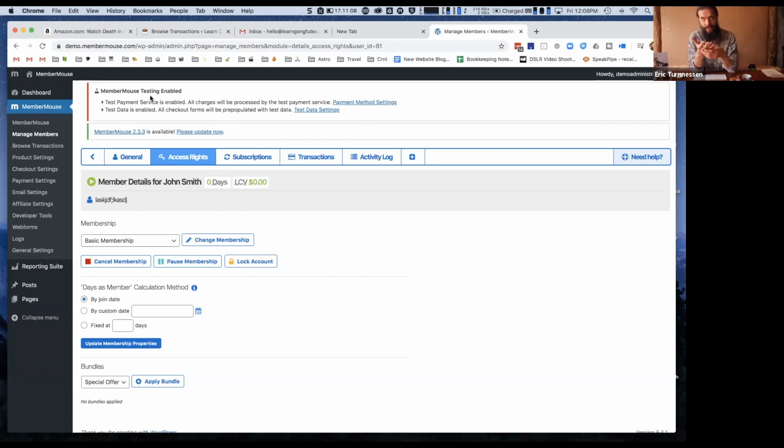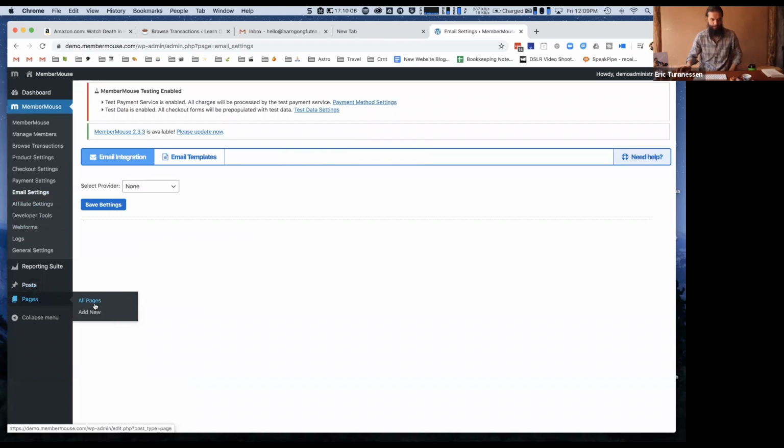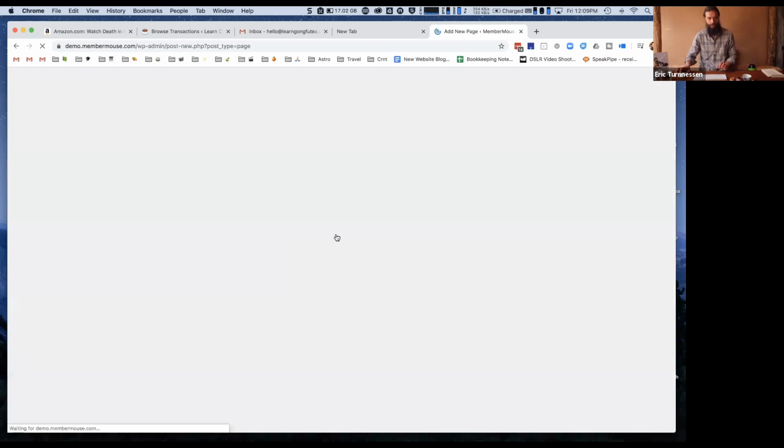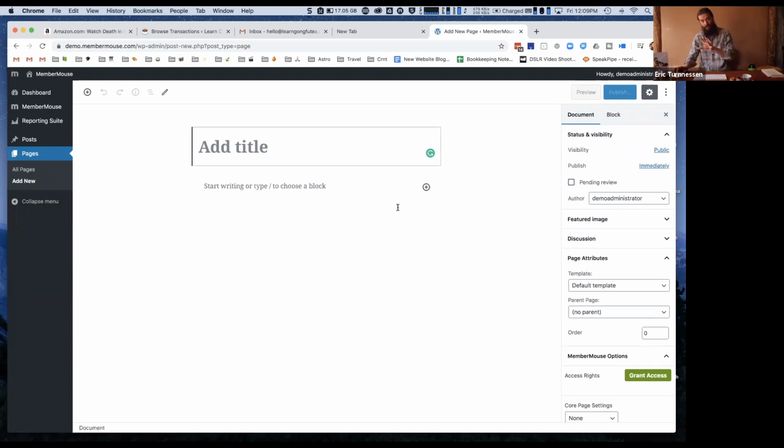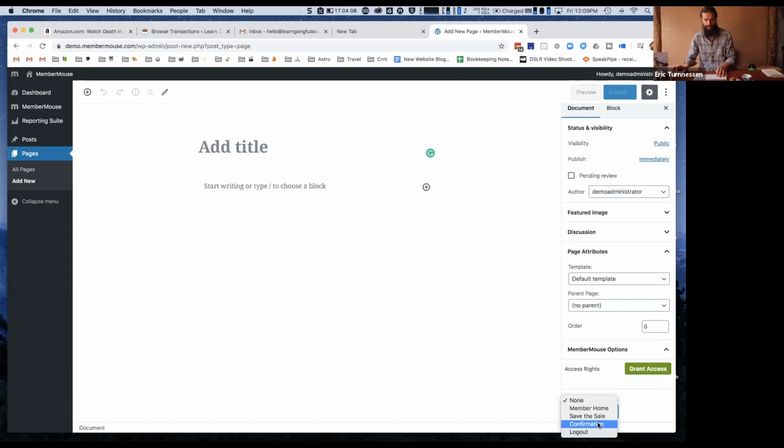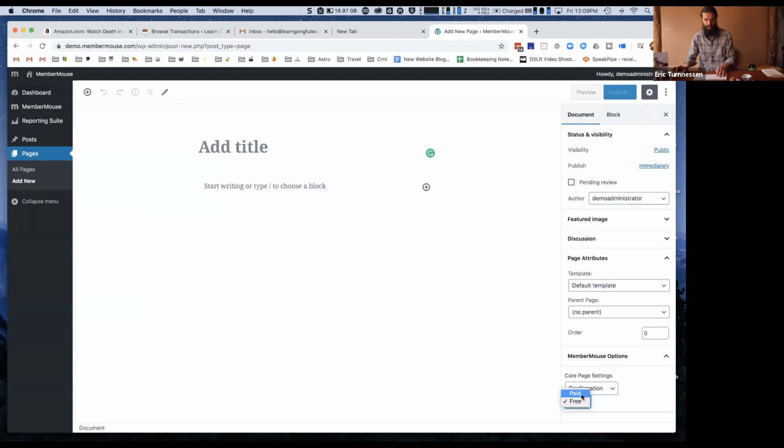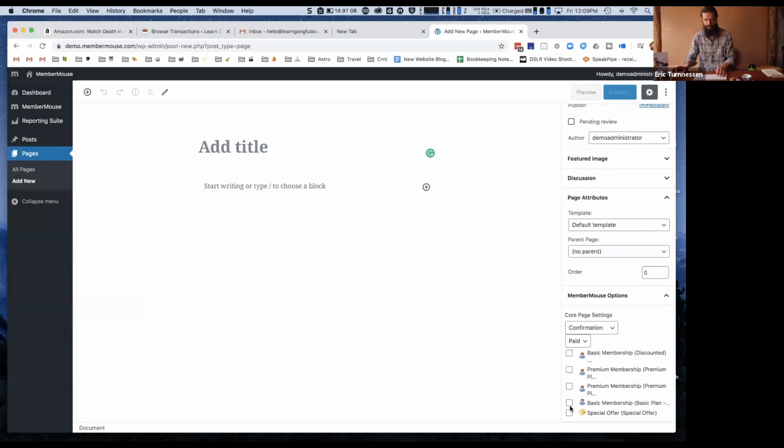There is a way to do that. So the default mechanism in MemberMouse to determine where somebody gets sent after purchase is called confirmation pages. So the easiest way to do this would be to make that protected content page that you're talking about a confirmation page by going here, selecting confirmation. It's a confirmation page for a paid product. And then you just specify the products that when purchased should redirect to this page.